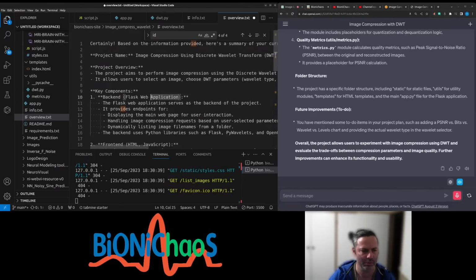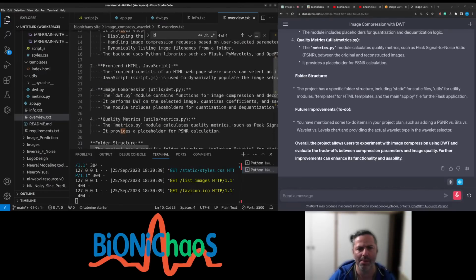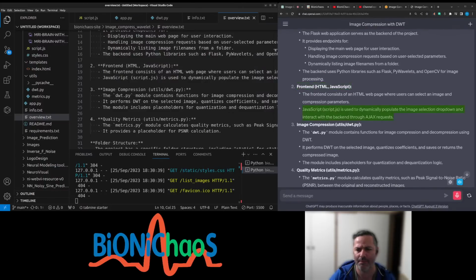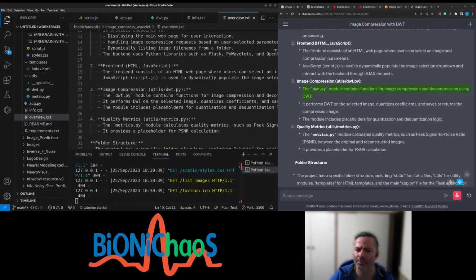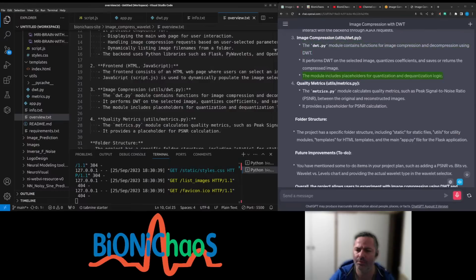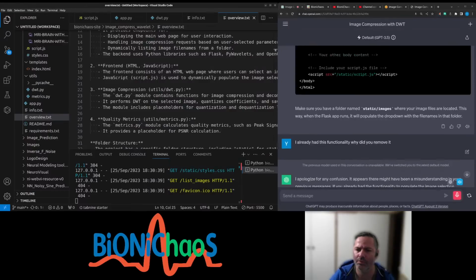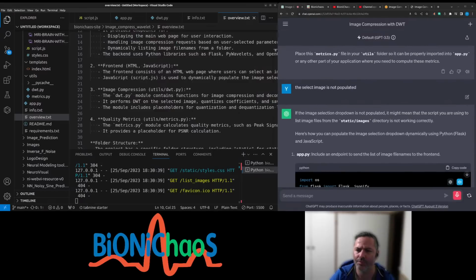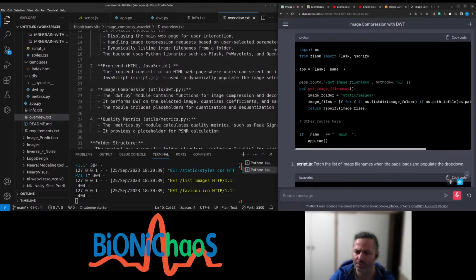The backend uses Python libraries such as Flask, PyWavelets, and OpenCV for image processing. Frontend: HTML and JavaScript. JavaScript, script.js, is used to dynamically populate the image selection dropdown and interact with the backend through AJAX requests. The DWT.py module contains functions for image compression and decompression using DWT. The module includes placeholders for quantization and dequantization logic. Quality metrics, utils/metrics.py: the metrics.py module calculates quality metrics, such as peak signal-to-noise ratio, PSNR, between the original and reconstructed images. It provides a placeholder for PSNR calculation.